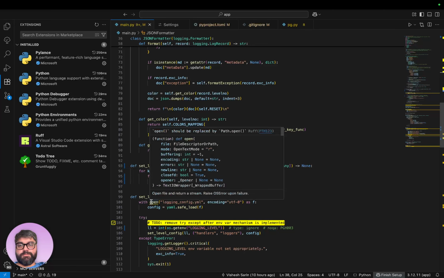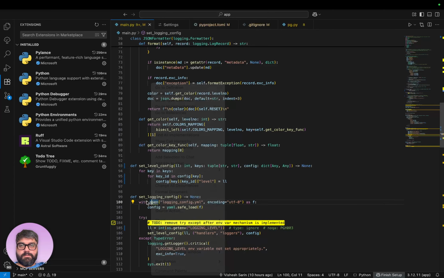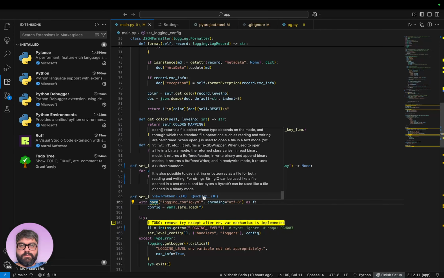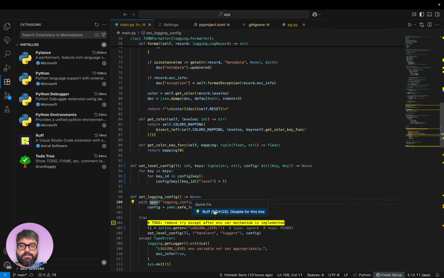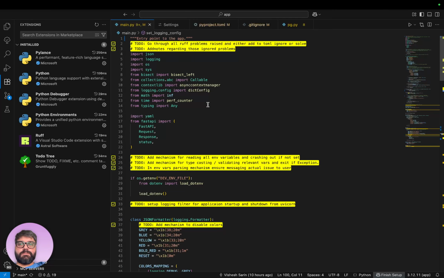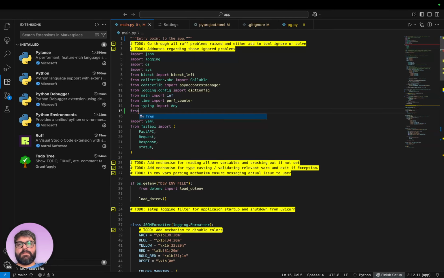There's an issue with open over here. Is there a quick fix that I can use? No, I do not want to disable for this line. So I'm gonna from pathlib import Path.